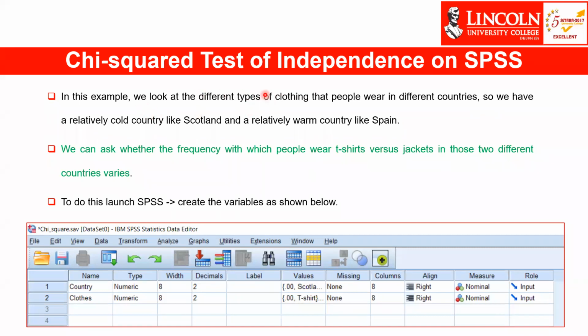Chi-square test of independence in SPSS. So in this example, we look at the different types of clothing that people wear in different countries. So we have a relatively cold country like Scotland and a relatively warm country like Spain. So we can ask whether the frequency with which people wear t-shirts versus jackets in those two different countries varies. That's what we want to investigate.